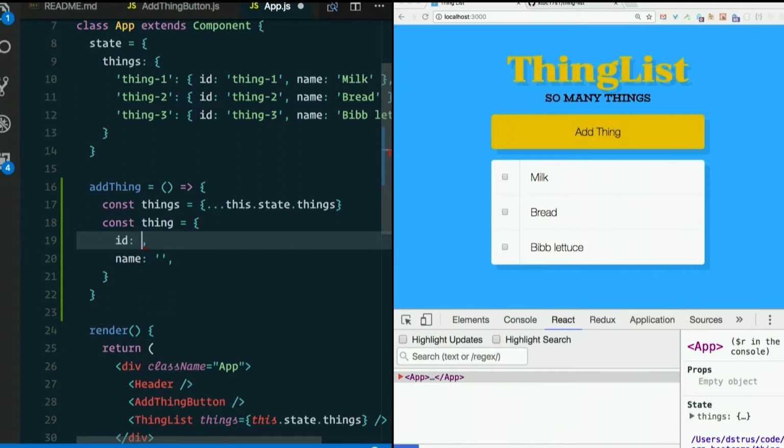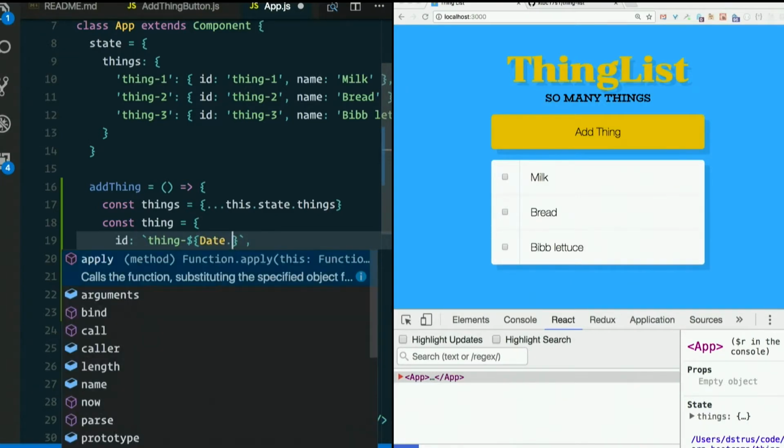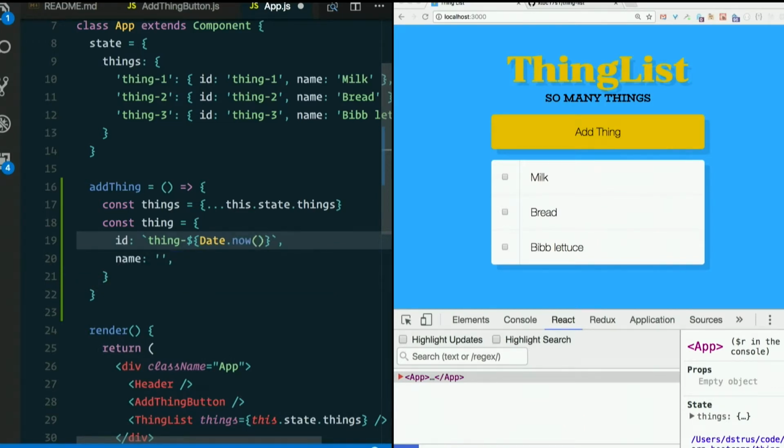So I'm going to use a template string and say thing hyphen, and then we'll interpolate so I can put an expression in here. So I showed you yesterday, new date. You can also, as of ES6, say date.now. That'll get you a Unix epoch representation of time, the number of seconds since January 1st, 1970. And just leave the name blank.